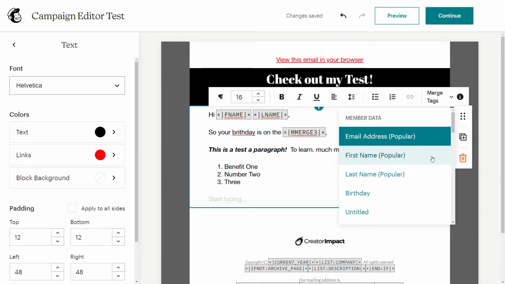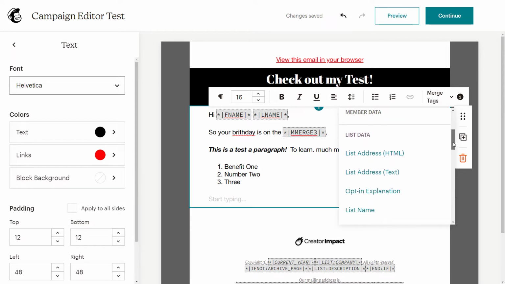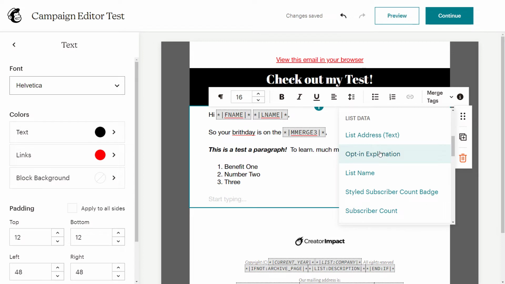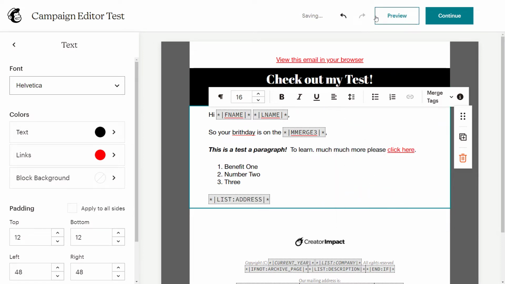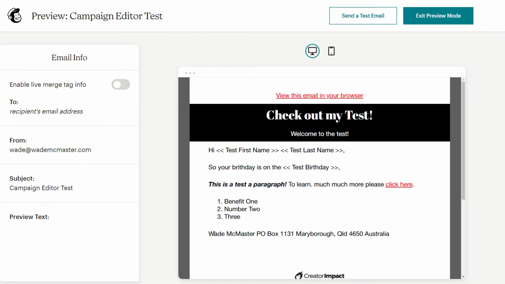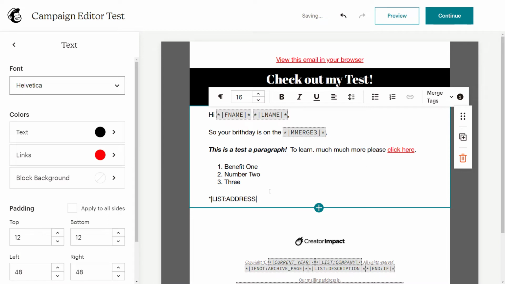So there's a few options to look at, some other information. This is all information I've added basically into my list. When you add in fields, that's a different area, and then you have list information, the list address in text. That's like your information, my street information, which I have to have there legally to be sending out emails. So you got list address, which I'll delete.